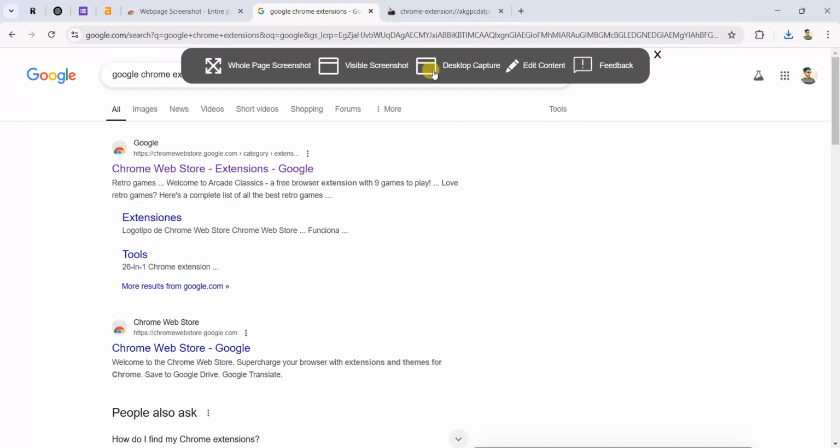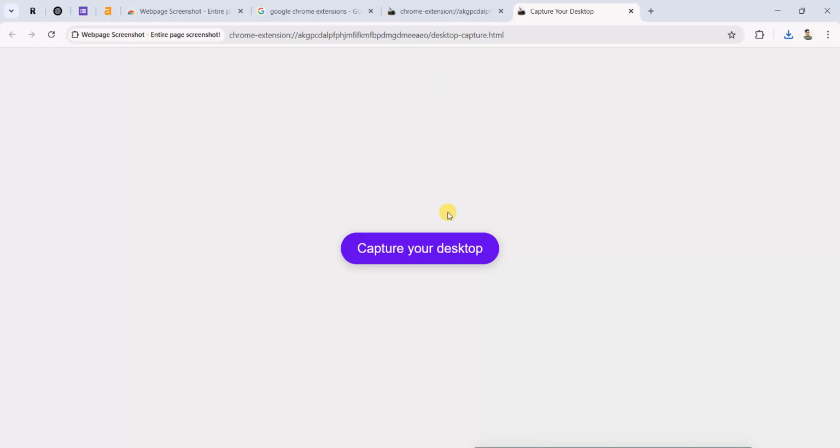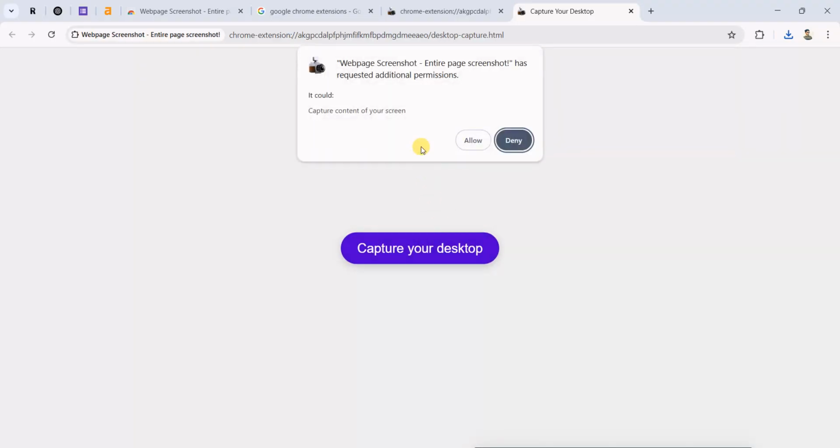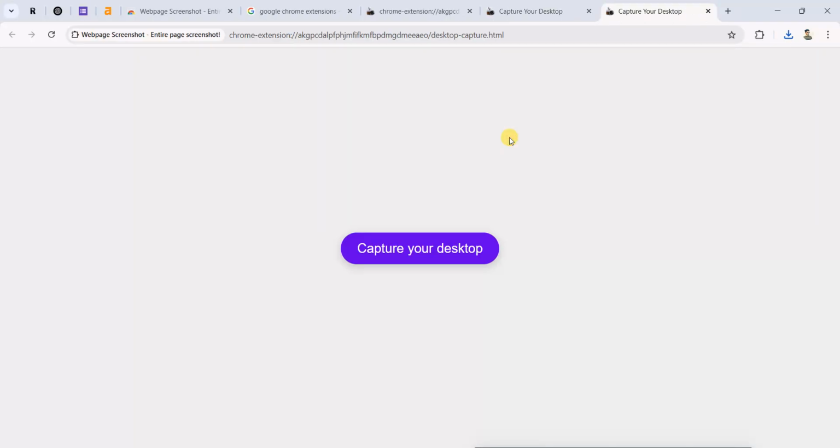Now take desktop capture. Now it will start recording anything running on your PC as well as your laptop. So for now I will choose the deny option, and that's it. You have successfully taken a screenshot in Windows using a Google Chrome extension.